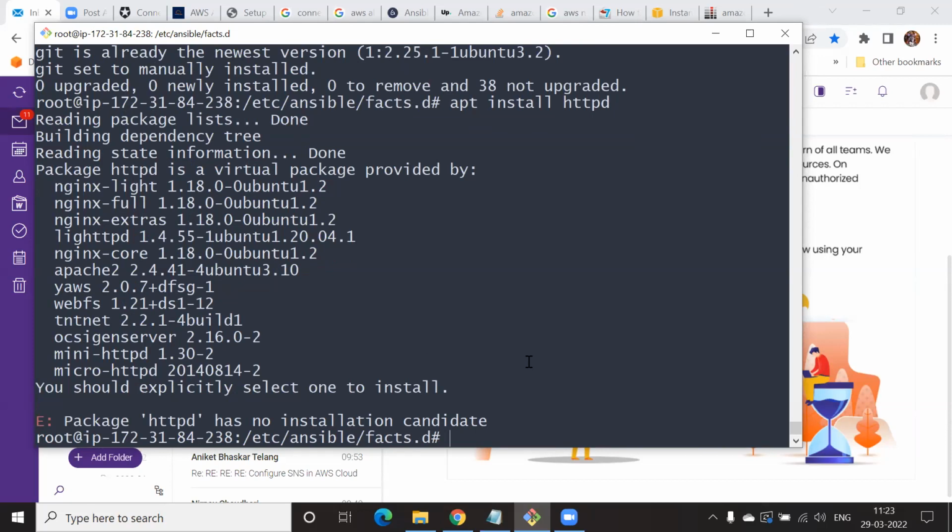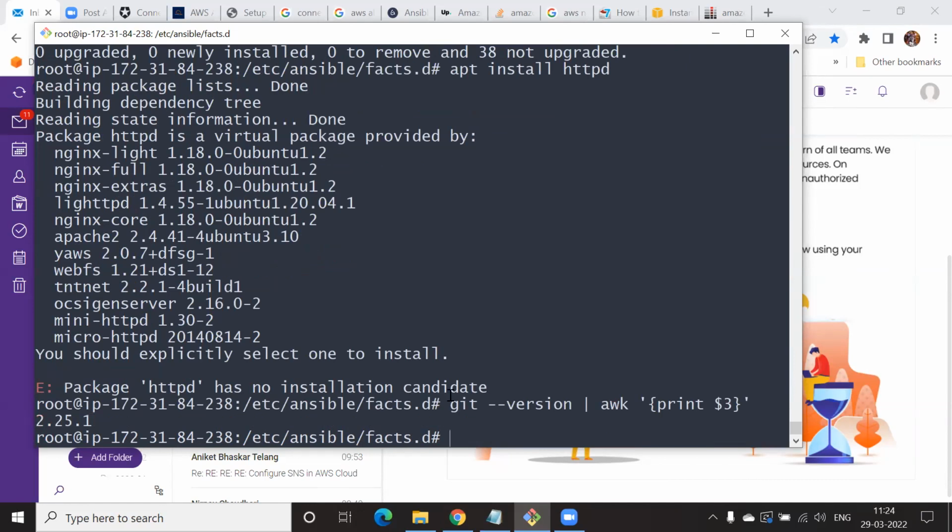One more time, git --version, pipe, and awk, within single quotes, flower brackets, within flower brackets, say print space $3. Print space $3. Okay, so we're just extracting the version here as simple as that. Okay, and let's say n equals to $1.